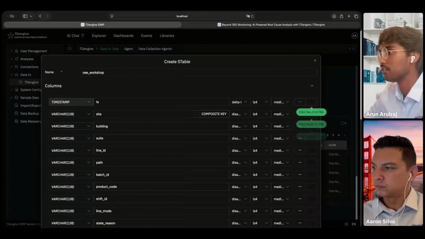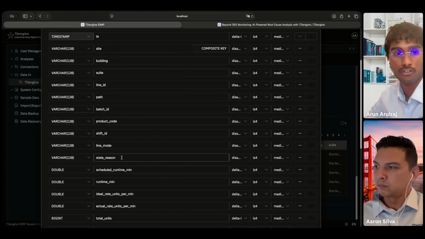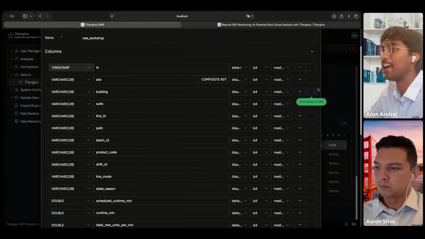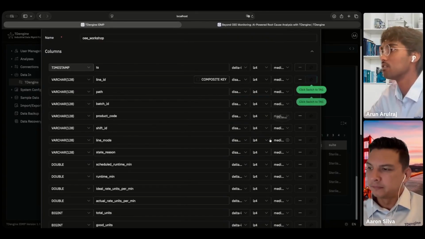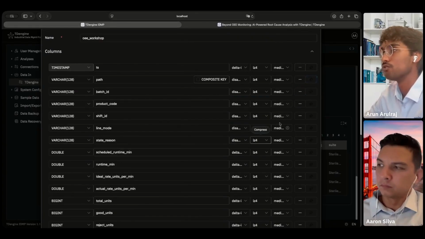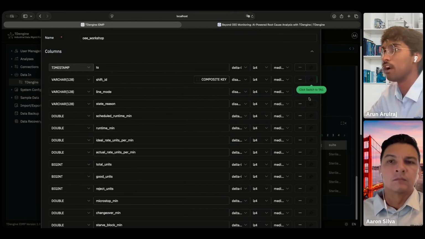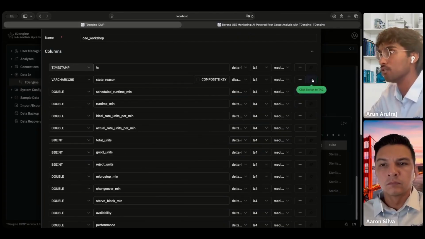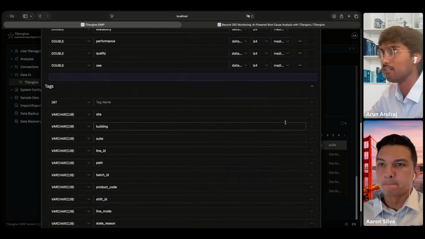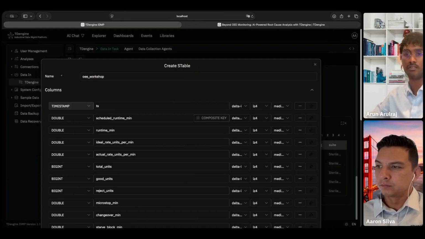And I'm actually going to click this right over here on all of the things that say varchar, right? So move all of the varchar columns to tags. So the site, switch to a tag, building, switch to a tag, suite, switch to a tag, line ID, switch to a tag, a path, switch to a tag, batch ID, switch to a tag, product code, switch to a tag, shift ID, switch to a tag, line mode, switch to a tag, and then state reasons, switch to a tag.